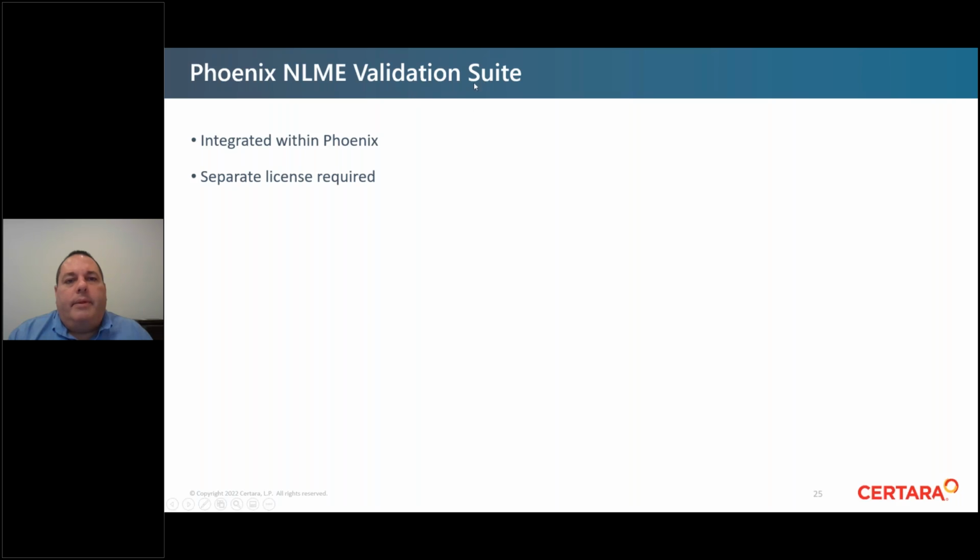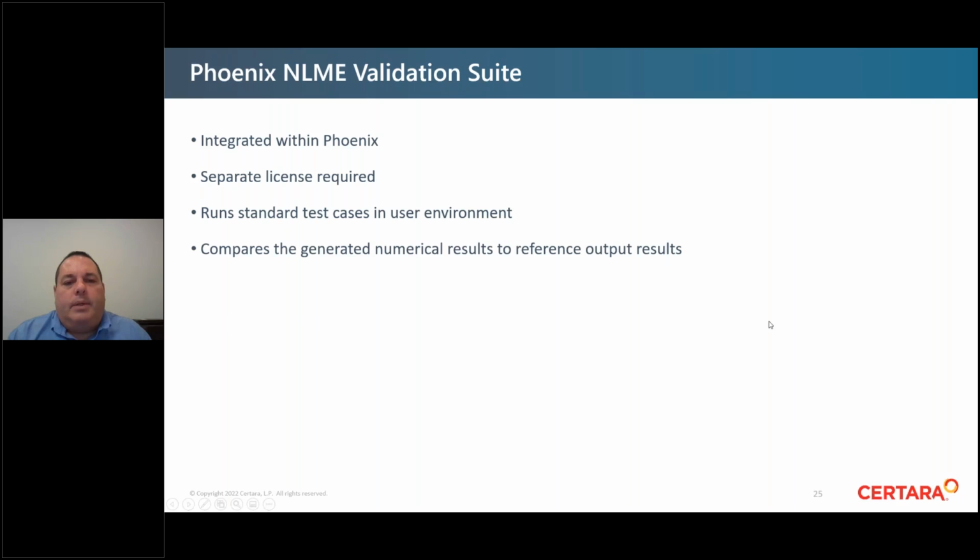So the NLME validation suite is integrated with Phoenix. It does require a software license to activate it. It runs standard test cases in the user's environment. And what it does is it runs a series of steps that's designed to test certain features of the software. So it takes a standardized input file, runs it through a standard series of steps, and produces output, and then compares that output from a similar file that was produced at Certara using the same data set and same workflow steps to achieve the result. And then it evaluates the differences between those and compares them and sees whether they're comparable or not.